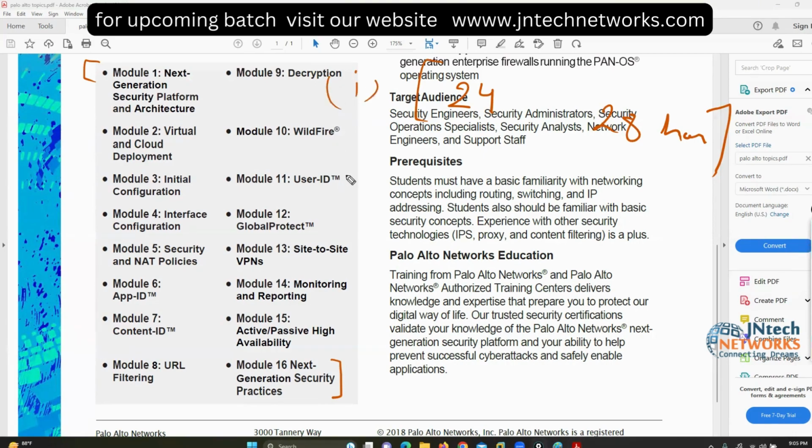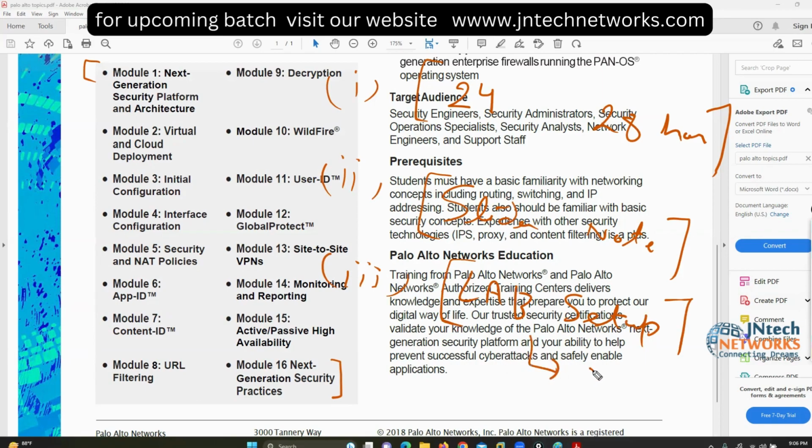What I can provide you from my side, I can provide you slides and notes for each topic. We have proper notes and slides for each topic, so I will share after this session. Lab setup software: you can set up a lab on your laptop. To set up the lab, you need minimum 8 to 12 GB RAM in your laptop. If you have 8 to 12 GB RAM, yes, you can set up a lab for Palo Alto firewall practice.